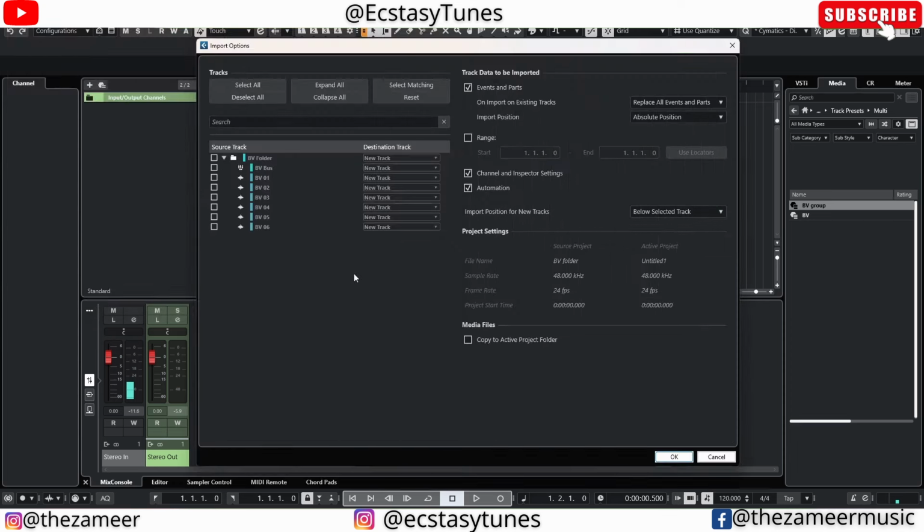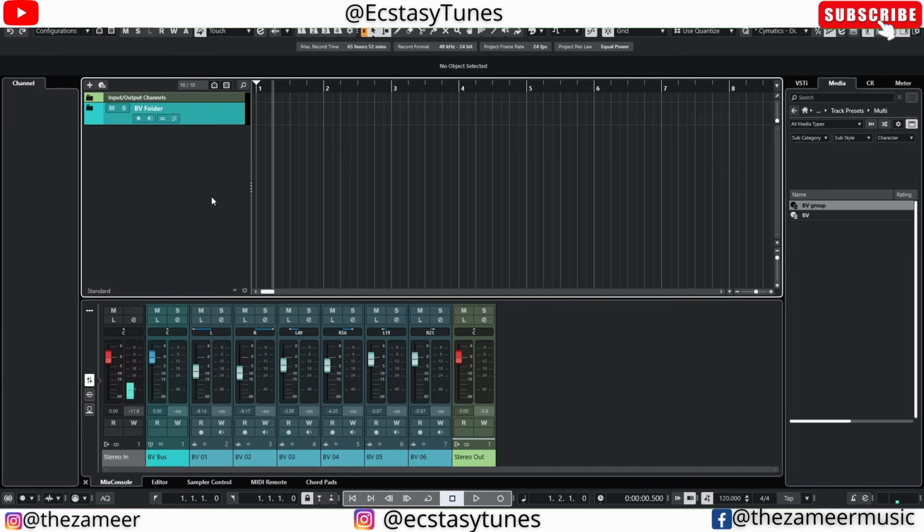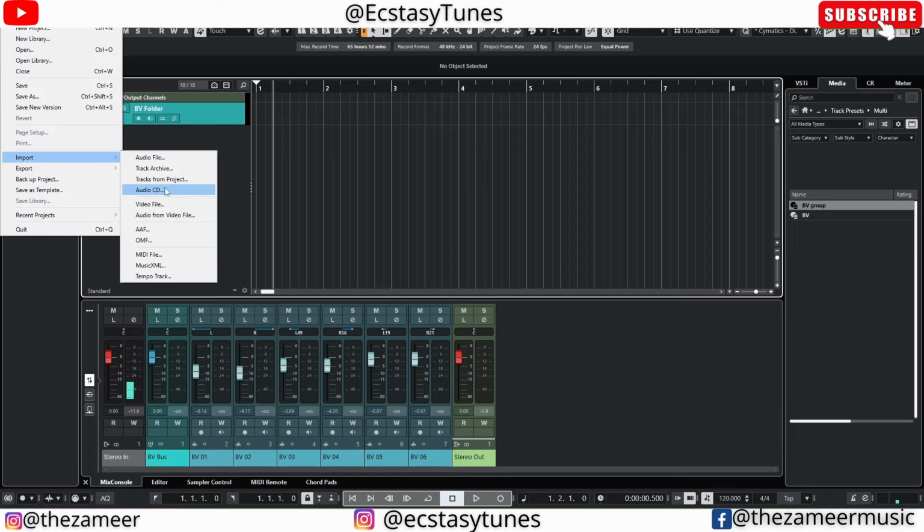I'm gonna open it. Now it's gonna give me options whether I want to have a group or just tracks or all of it. So I'm gonna select all of it, and I'm gonna hit OK. Okay, so this is kind of a long process though. However, if you want to make it quicker, you can assign a key command to import track archive. So I have already assigned it to my MIDI remote. You can also assign a key to import track archive.